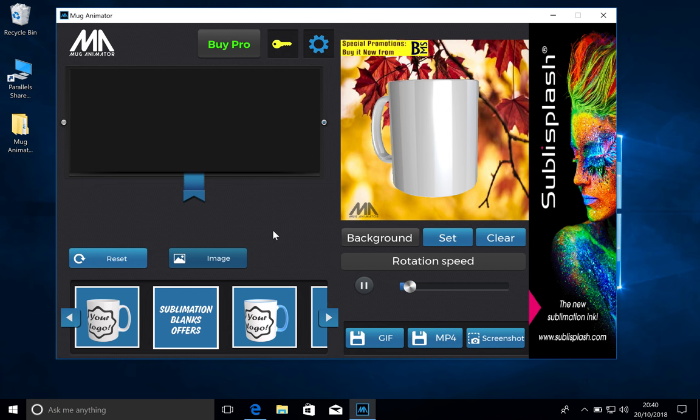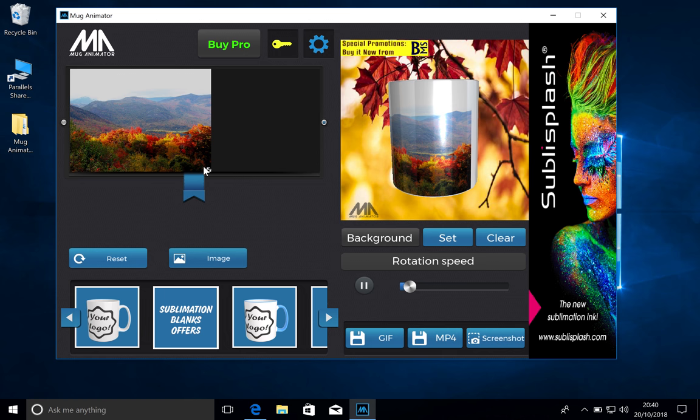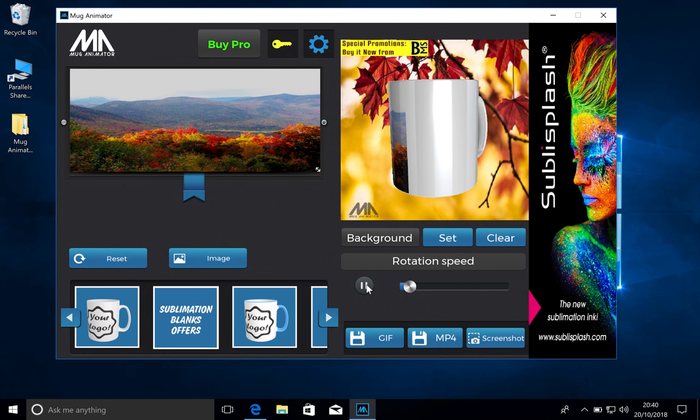Let's go for a picture of beautiful autumn. And what is this software about? Now, this software is about to show in the mockup.